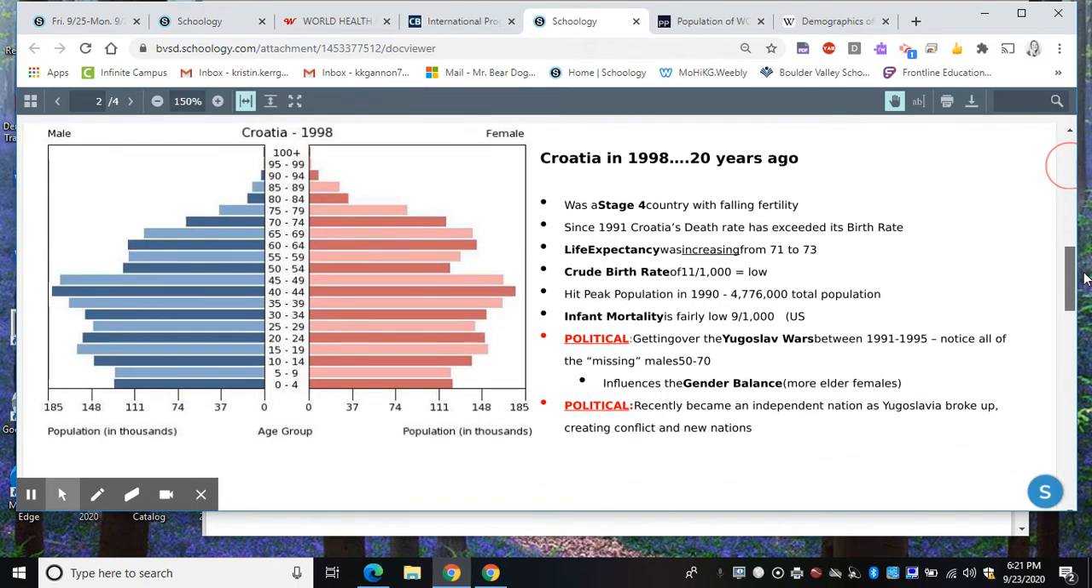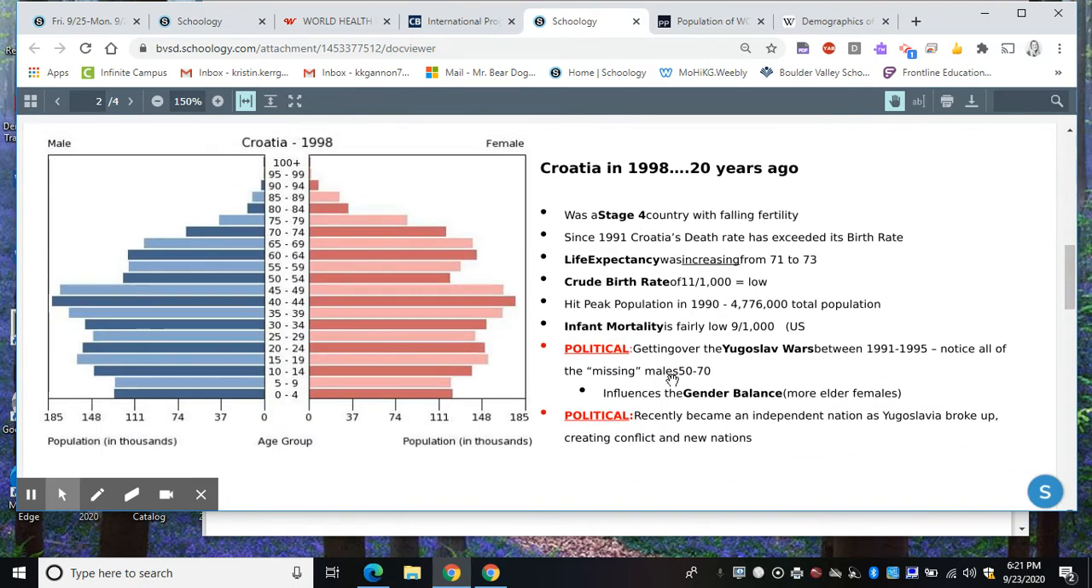In the first slide, you have to have 4 to 5 bullet points of what's going on in Croatia 20 years ago. He says that Croatia was a stage 4, that the life expectancy was increasing. They're living longer. He has some information about the crude birth rate and the infant mortality rate, but he's done some outside research. He can see that some of the guys are missing here because of the Yugoslav wars, and he noticed that there seem to be some males missing right here because they were in wars. So he got that from an internet search. He says that there seems to be some gender imbalance between the older females.